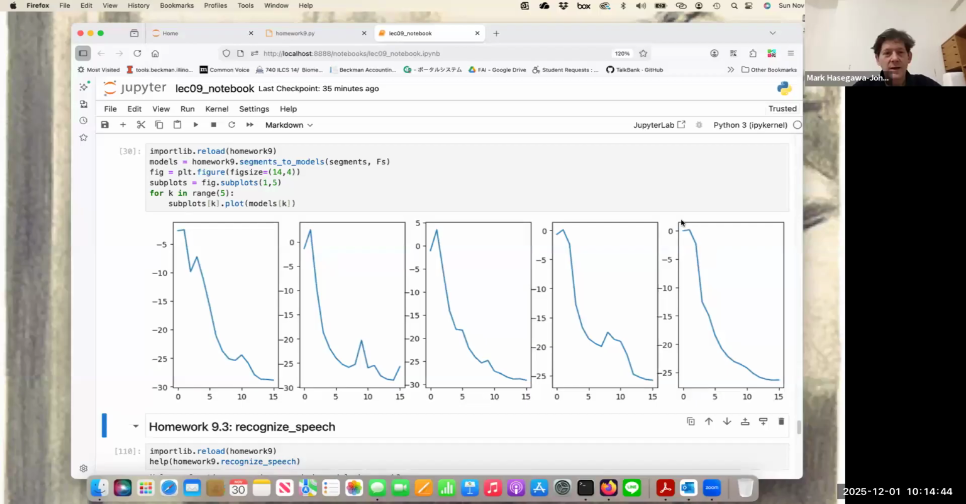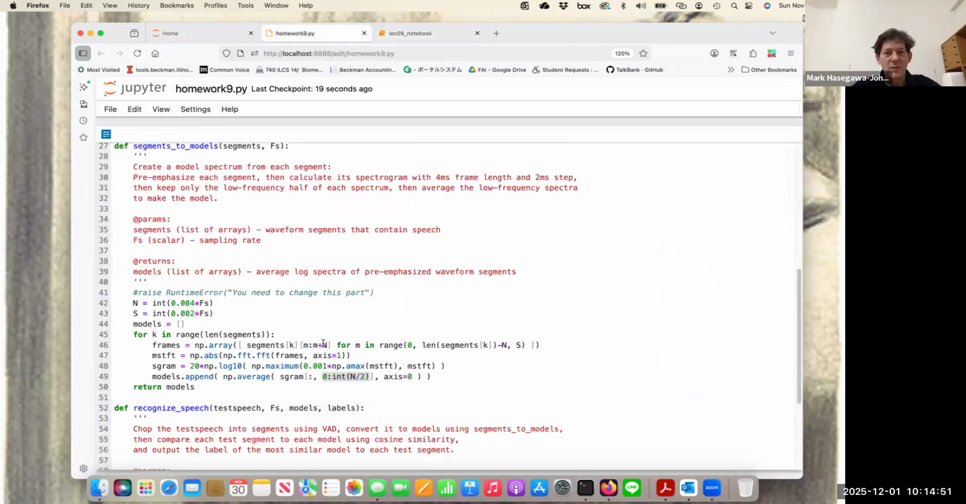All of this extra low frequency here means I forgot to do preemphasis. I have to go back here and pre-emphasize this. Rather than just taking the samples themselves, I want to take the difference between neighboring samples. I want to take segments from m plus 1 to m plus n plus 1 and subtract from that segments from m to m plus n.